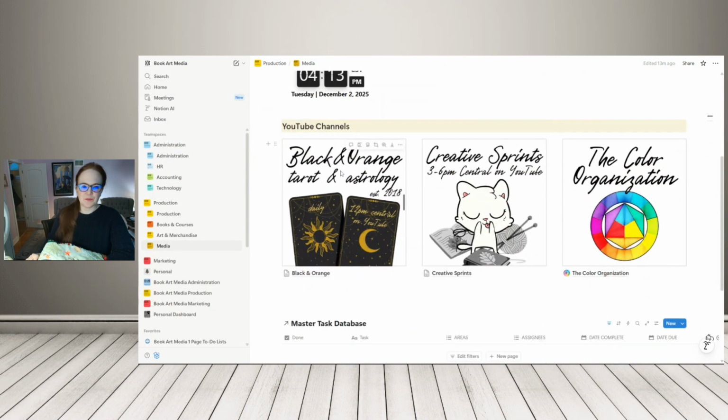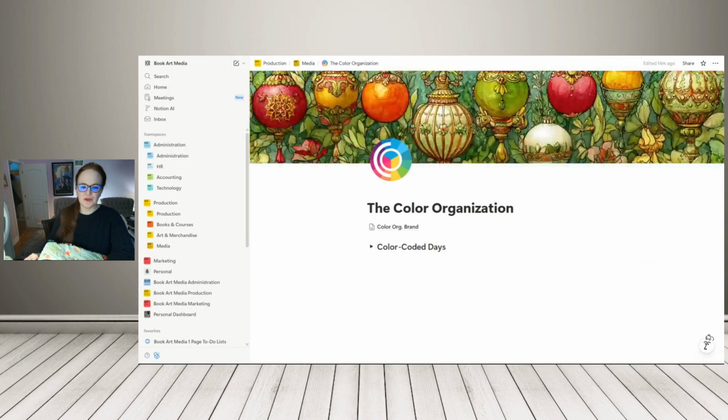So black and orange, there's a link there. Creative sprints, there's a link there. And color organization, there is a link there to that page. So I've got the logo here as the icon, brand colors information, and then some information here about color-coded days.